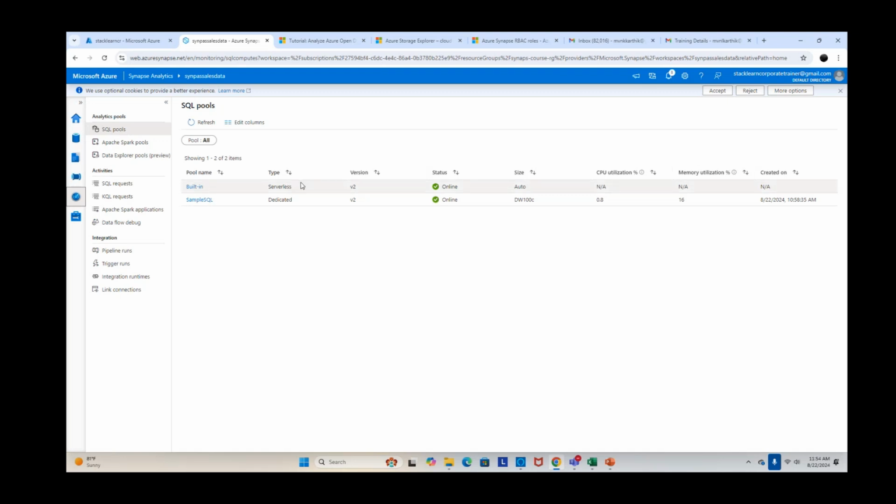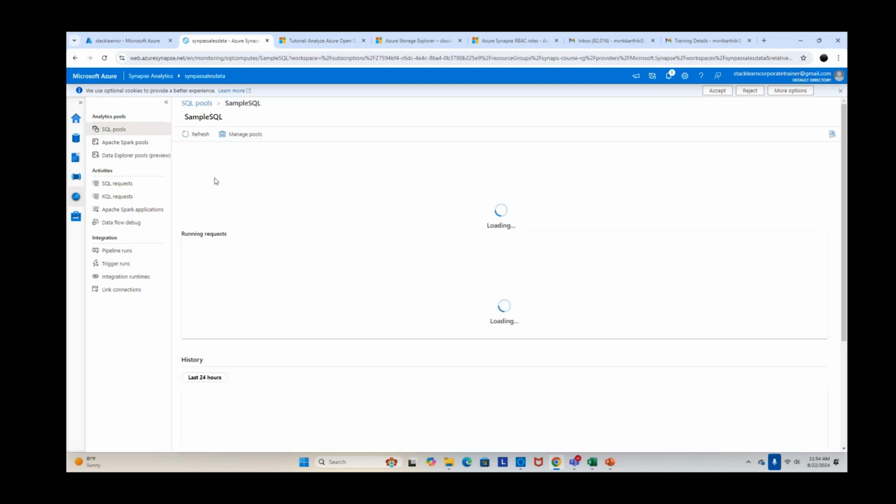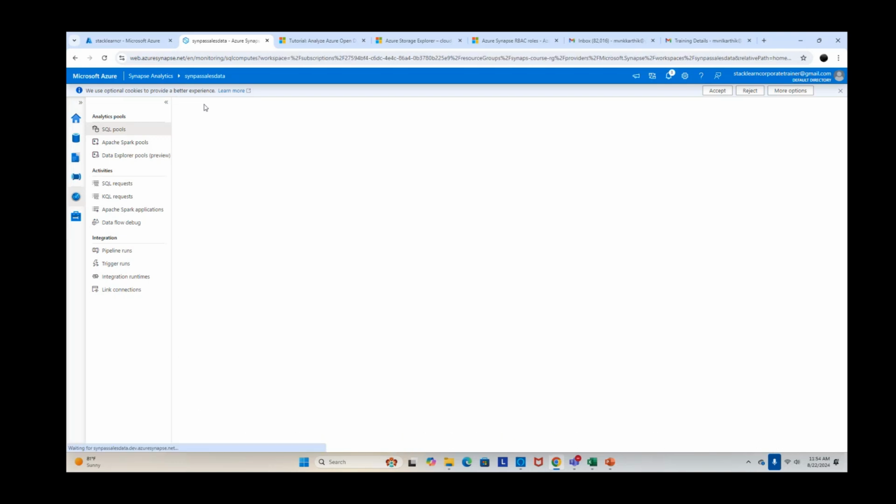You see, this is a serverless pool, and I have created one dedicated pool. Two I have created now. CPU utilization is this one, and DW100C. So I have created it, right? So I'll drop this one. Once a class is completed, I'm going to drop this, because this will charge me the amount.